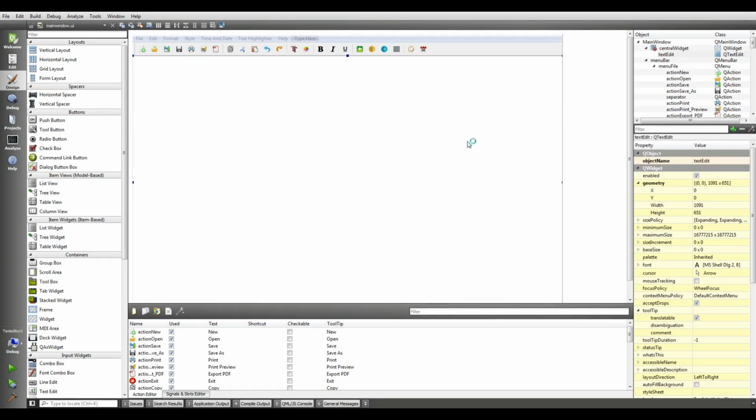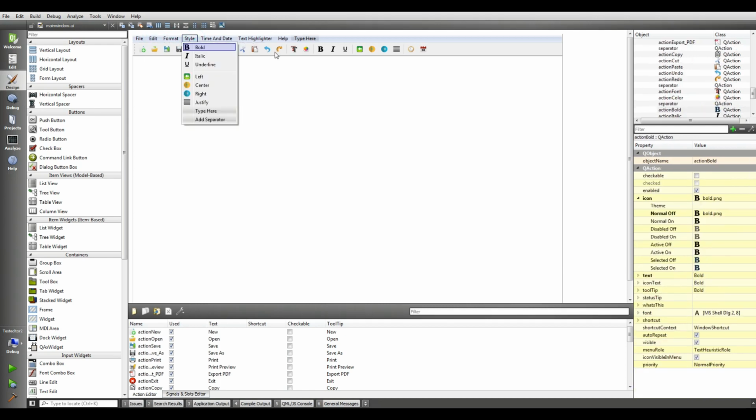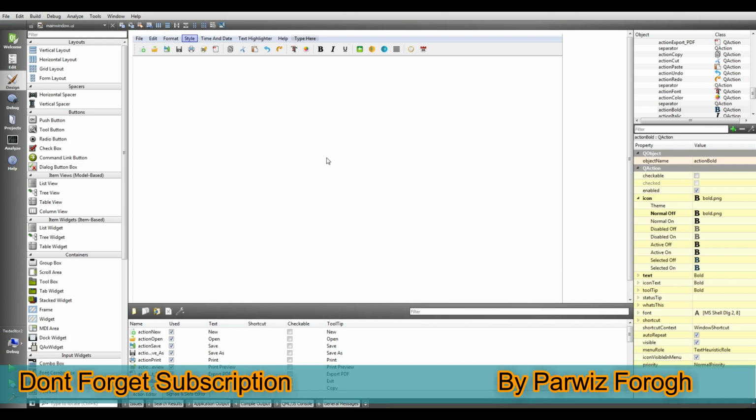In the last video we have designed our main UI. This is from the previous video. We have designed our complete file, edit, formats, style, time date, text highlighter, and help. Today I'm going to show you how you can convert your Qt Designer main UI to Python 5.